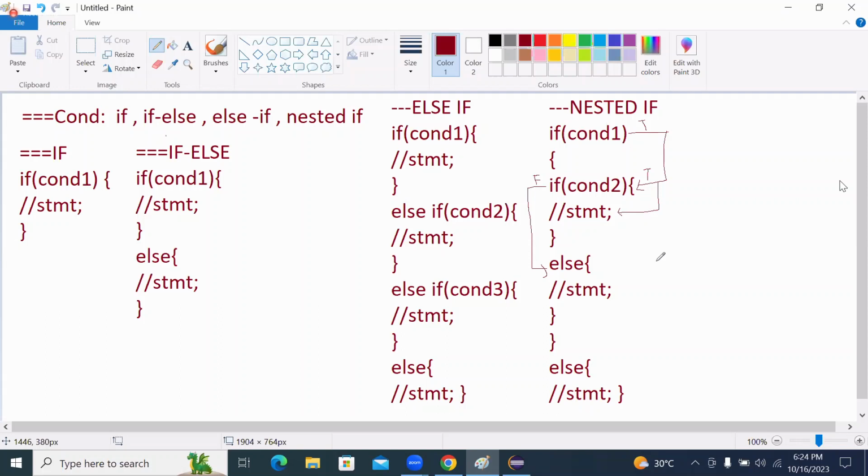Okay. In case the first condition itself fails, directly it will come to the respective else statement. If the first condition fails, it will not enter into the second condition. Directly it is coming to the else statement.